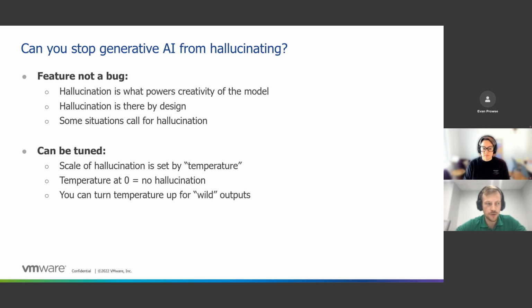But you can tune it. Fundamentally, hallucination is controlled by what is called a temperature with these models. The temperature can be turned up to absolute chaos and also turned down to 0. On the 0 side, you have absolutely no hallucination beyond the context that you've given it. That can lead to some really interesting use cases.